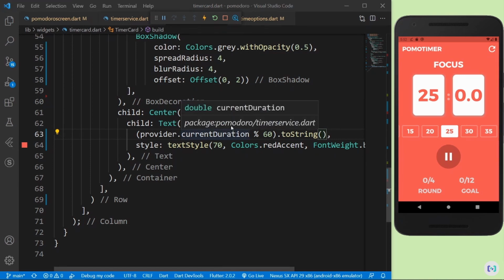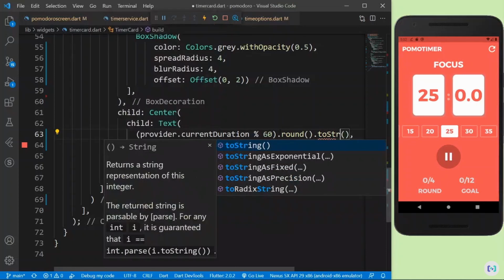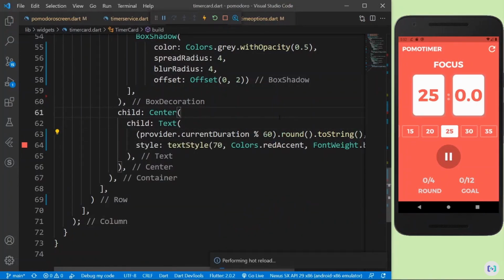But I don't want it to have decimal numbers, so I'll convert it back to an integer. Now how do we convert a double into an integer? We just have to call dot round. So I'll say dot round dot to string. Now when I save everything, I should have the rounded value. So this double is now converted back to an integer. There you go, I have a 0.